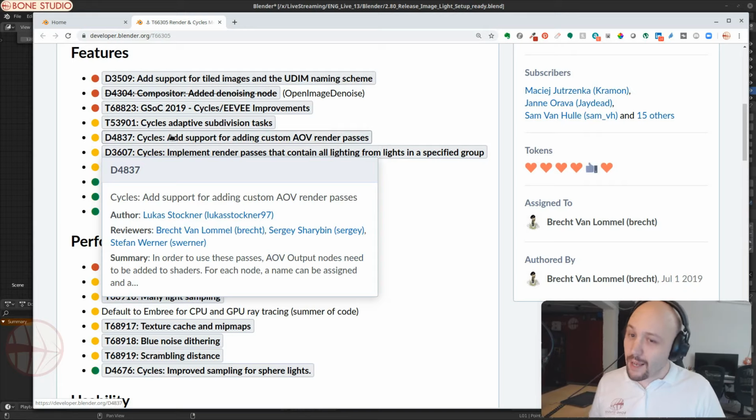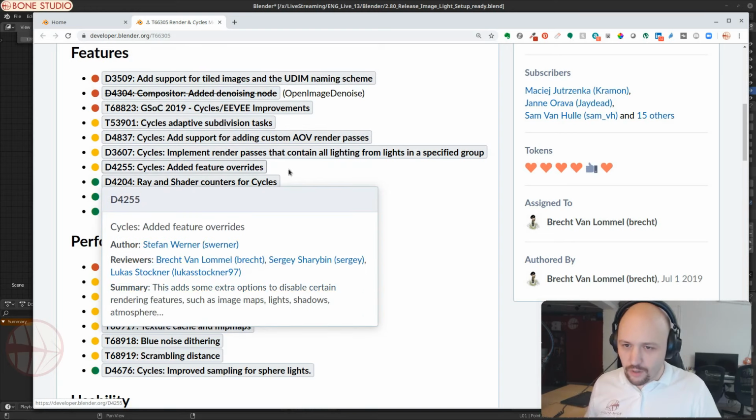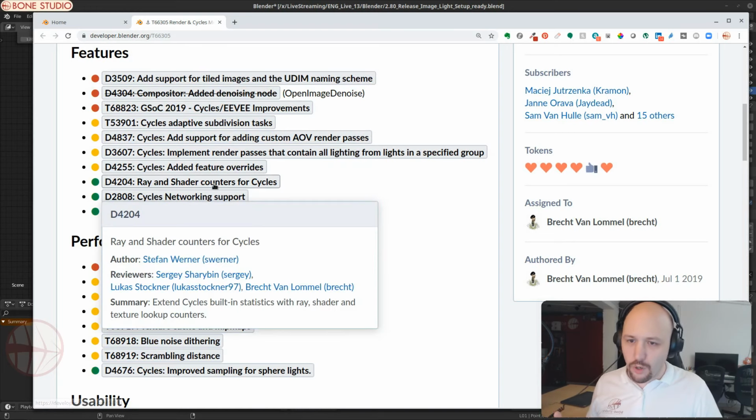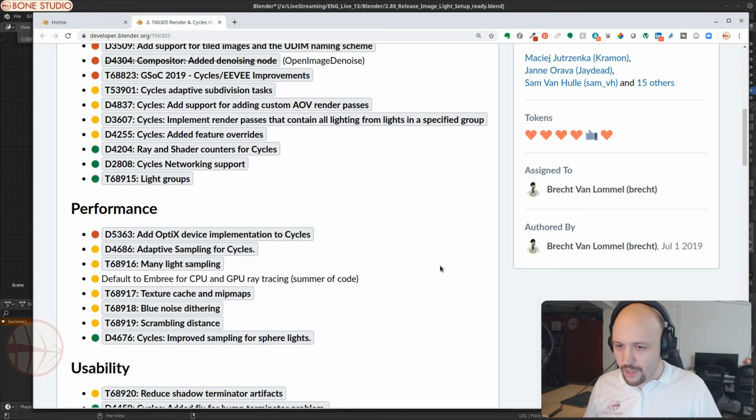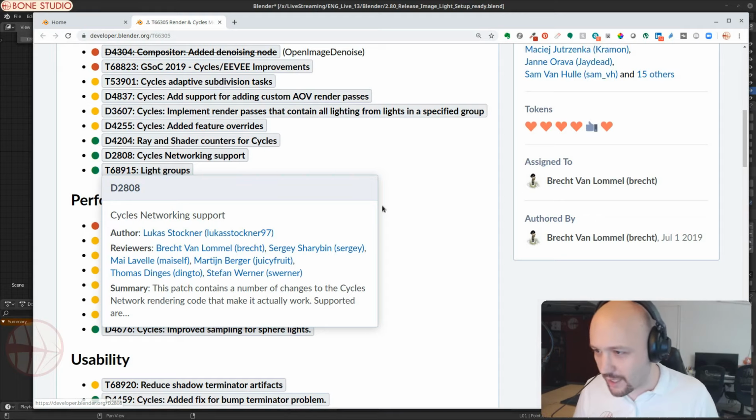There's another interesting patch that we want to investigate, that's add support for adding custom AOV render passes. It seems that it can give you the power to render a shader to a specific AOV, like a separated object. It seems cool, but I don't fully understand this. Also, there are tags for adaptive subdivision, for some feature overrides, for array and shader counter. There are many things. Networking support for cycles. I think this is like crowd render, but just implemented in cycles.